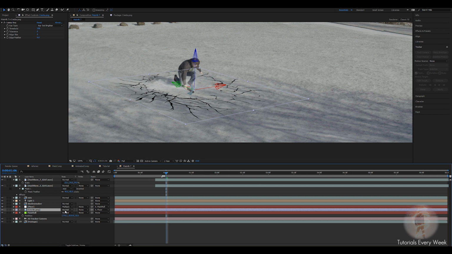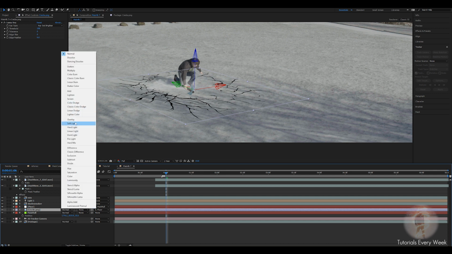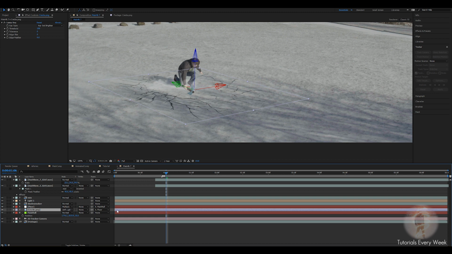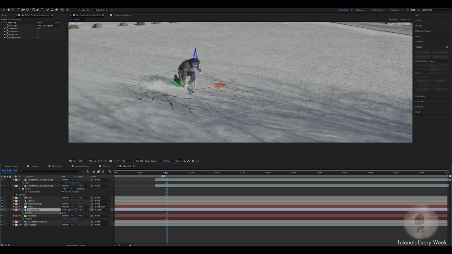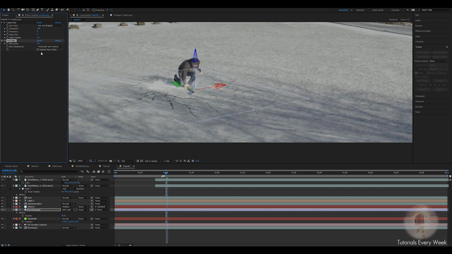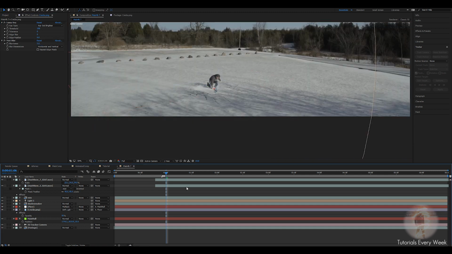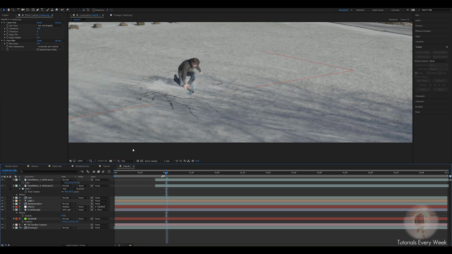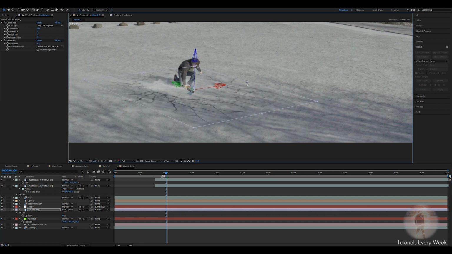First change it to soft light. I turned down the opacity just a bit, and then I added a fast blur. Gonna blur it in, so let's try 5. Bit too much. 3. Too noticeable.